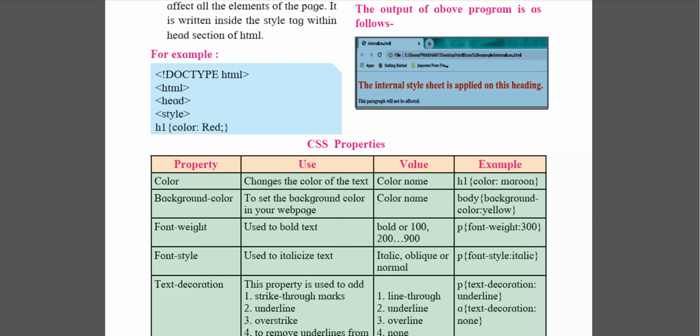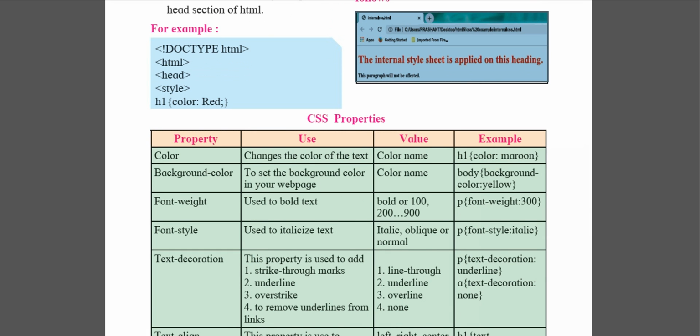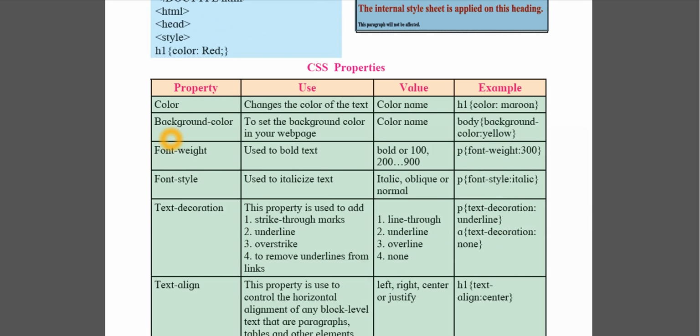Now we have the property called color, which sets the color of the text, and if you give the value as a color name, for example H1 color maroon. Background color sets the background color in your web page, it works with a color name, you can give body color yellow. So students, whatever format you have in this table, you can use as an example in your web creation. We have font weight, used for bold text, bold or 100, 200 or 900.